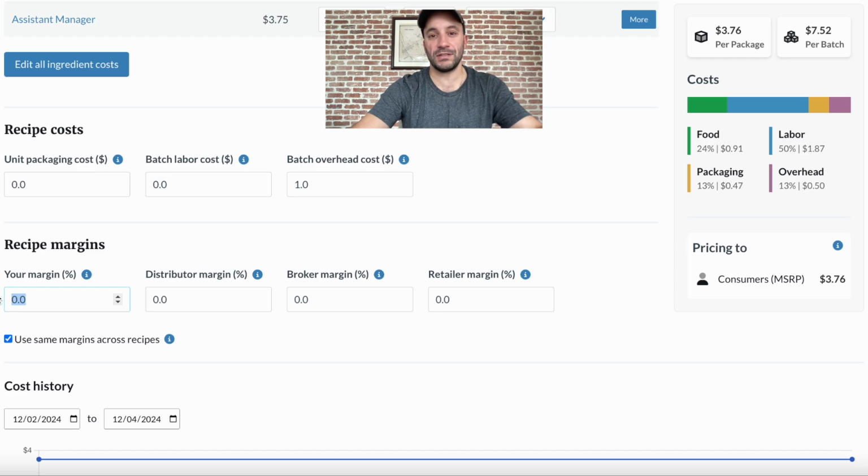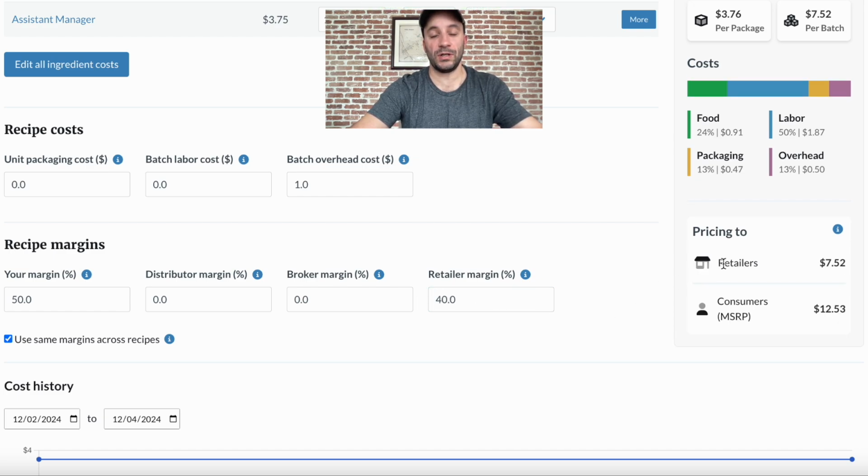We also offer some high-level tools to help you figure out your pricing strategy. You could set the margin that you want to make on the product, as well as any other margins that people take throughout the process. This will help you determine the price to your consumer and everybody else along the way.